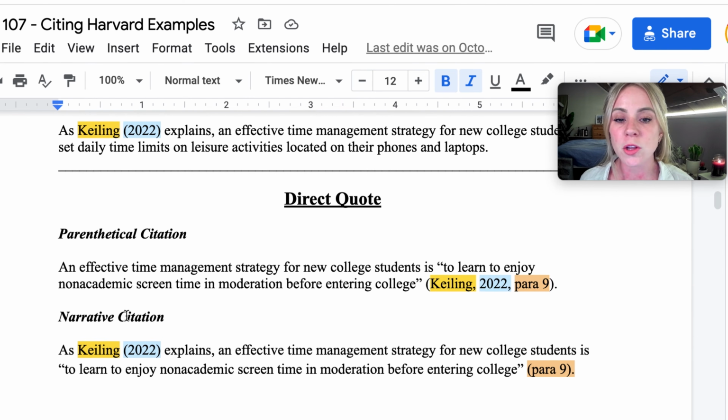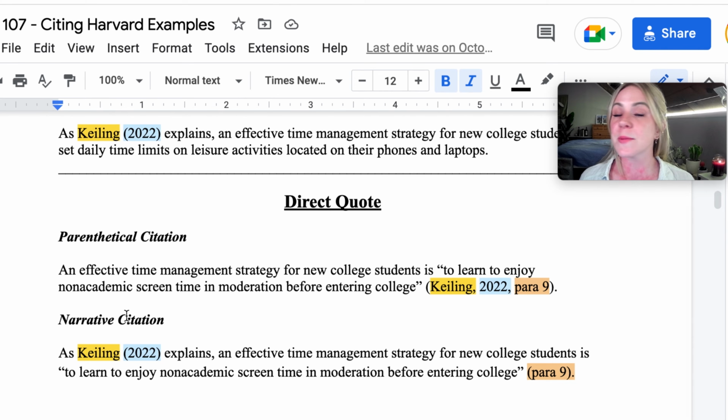Okay, now let's take a look at a direct quote. And we're going to simply apply the principles we just learned, except now we're using the author's words verbatim. So when you're formatting a direct quote, you need to enclose that quote in double quotations to signify the borrowed material. It's very, very important you do that. Otherwise, your direct quote is not formatted correctly, and it's going to automatically flag for plagiarism.